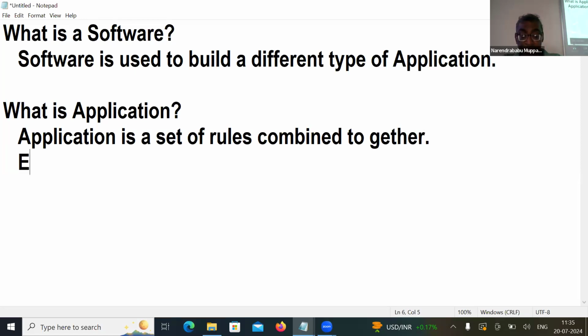Example, calculator. How many rules are there in calculator? If you take your mobile calculator or a desktop calculator, how many rules can you see? I have first rule, addition of two numbers. Second rule, subtraction of two numbers. Third rule, multiplication of two numbers. Fourth rule, division of two numbers. So how many rules you have? Add, subtract, multiply, division. Combining all these rules, I'm saying a calculator. So calculator is an application.